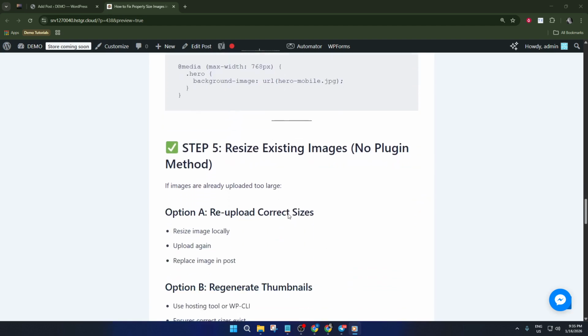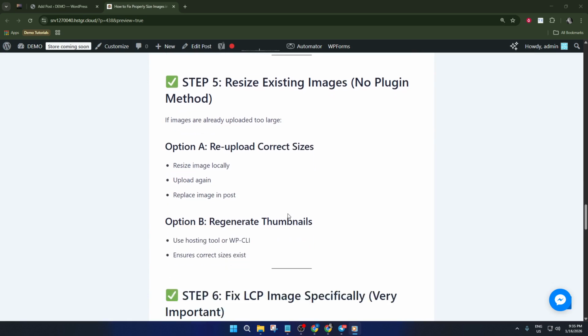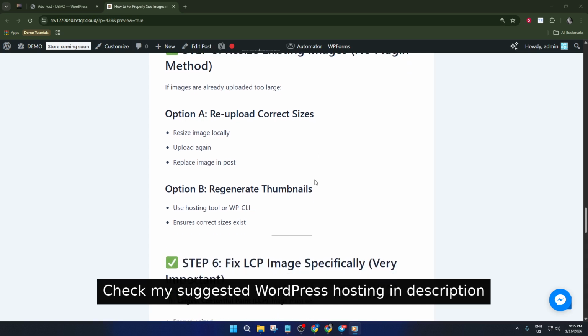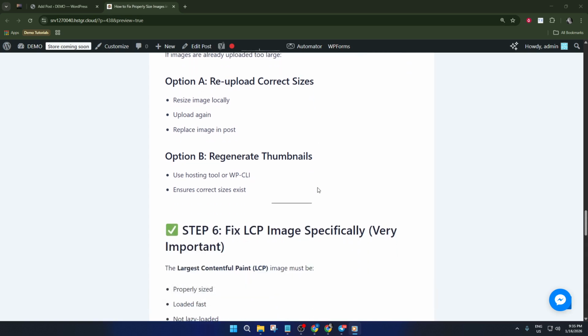What if images are already uploaded too big? Good news, you've got two options. One, resize them on your computer, re-upload and replace them. Two, regenerate thumbnails using a hosting tool or WP-CLI, so WordPress has all the right sizes available. No need to install extra plugins.